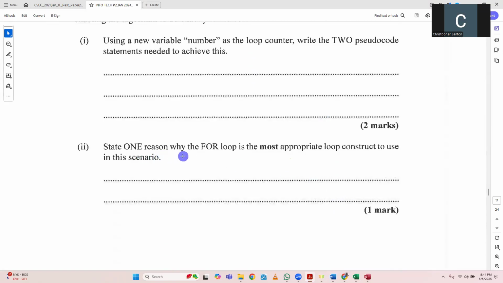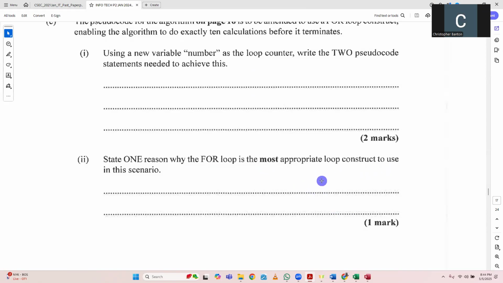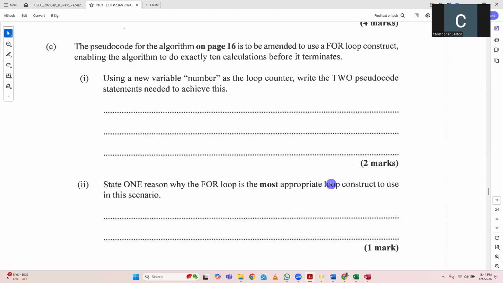State one reason why the for loop is the most appropriate loop construct to use in this scenario. Why is it the most appropriate?